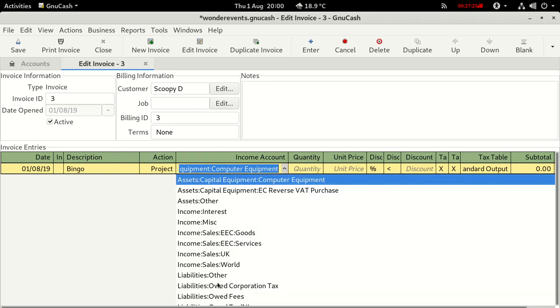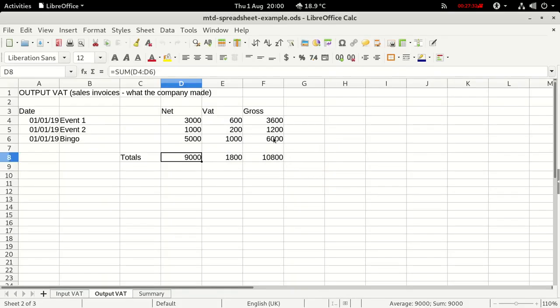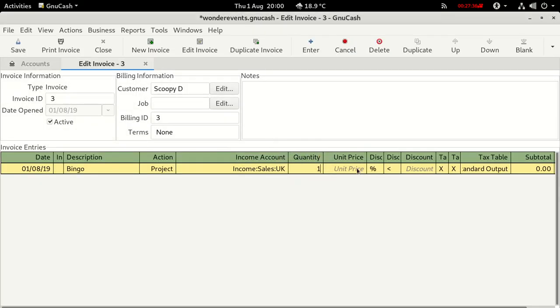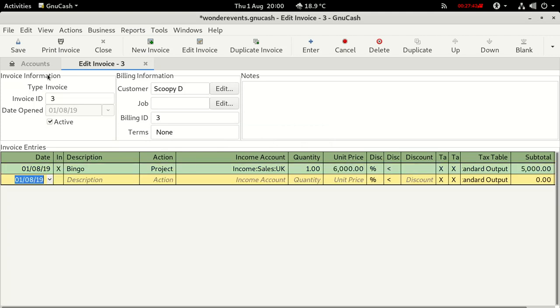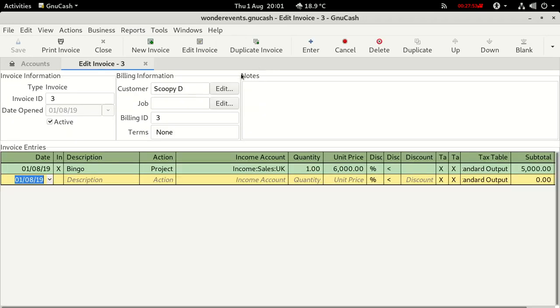So we want that, in this case, income sales, say quantity 1. And what was the unit price we did for that? It was 6,000. Big event. Unit price 6,000. No discount. Okay. Let's just save that. Let's print that invoice. Just check it's right. Yeah. So the net price is 5,000. The tax is that. So we know that's good. Let's just post that one.